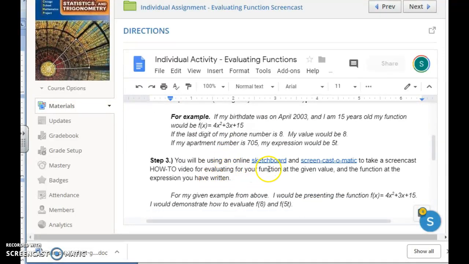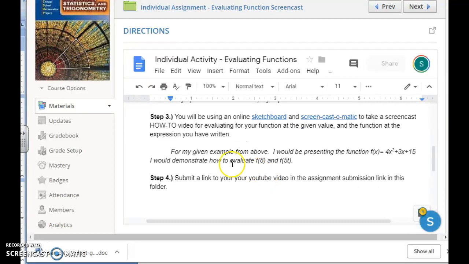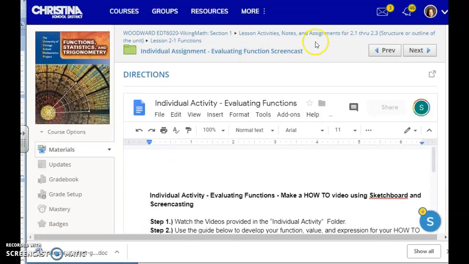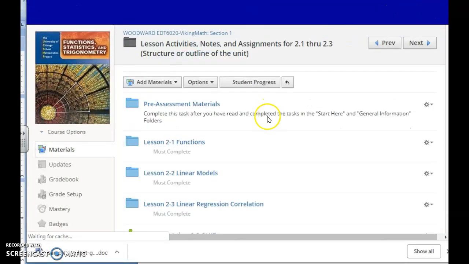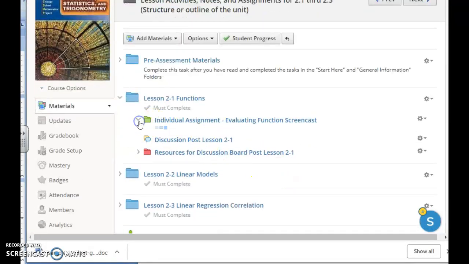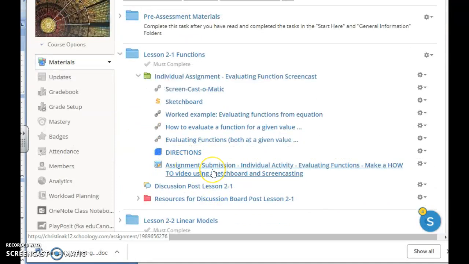I'll be using an online sketchboard and Screencast-O-Matic to make a screencast how-to video for evaluating your function. For my given example from above, I would be presenting this function, and this is what I would be evaluating: f of 8 and f of 5t. Submit a link to your YouTube video and the assignment submission link in this folder. The assignment submission link is here, in the individual assignment folder, assignment submissions. They would go to that to submit it. So that's my individual assignment.